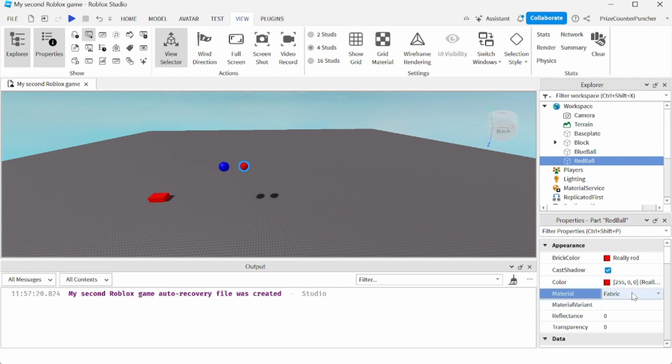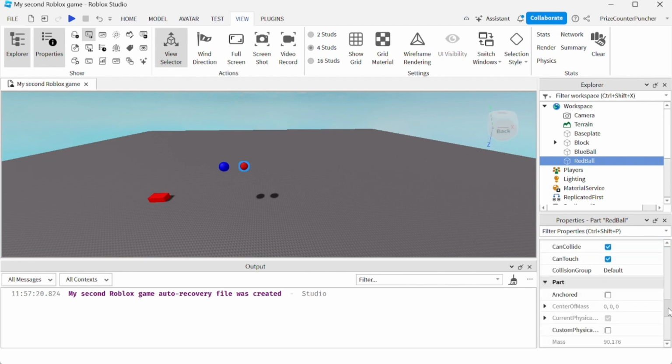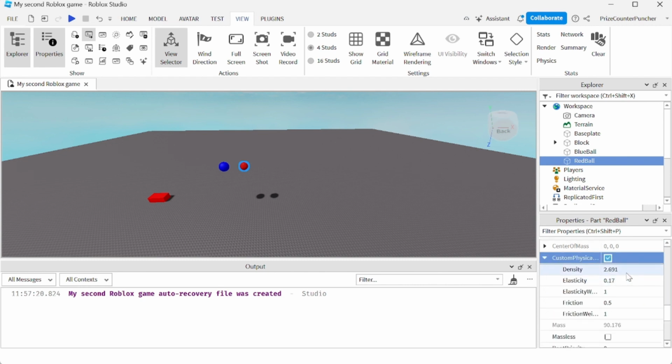Instead of fabric, we're going to select something heavy, like a rock. So now our material is a rock. Let's go back down and check the physical properties of a rock. Check this box here. And you can see the density of the rock is much heavier, much denser than that of fabric. So here comes the concept of making the flying helium balloon.